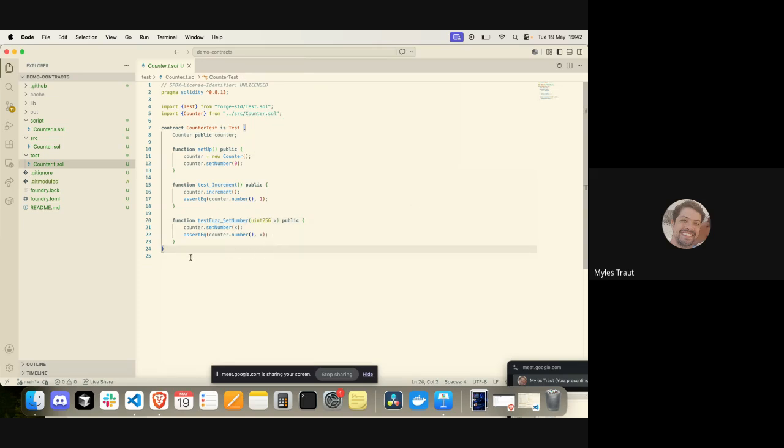This is the magic that Forge gives us. It allows us to write fuzz tests as well as just normal unit tests. So this would be a unit test. It basically just tests that the increment function does what you say it does. It just increments it by 1.